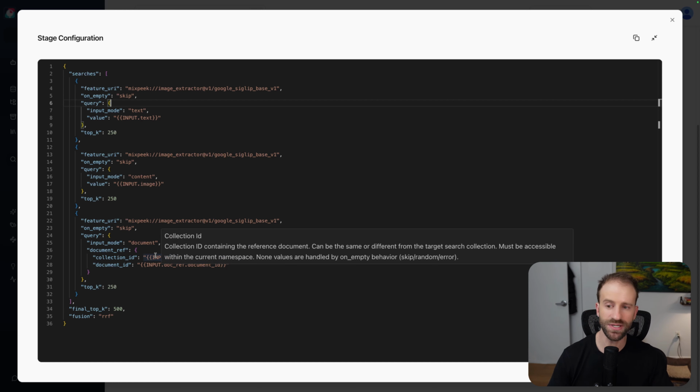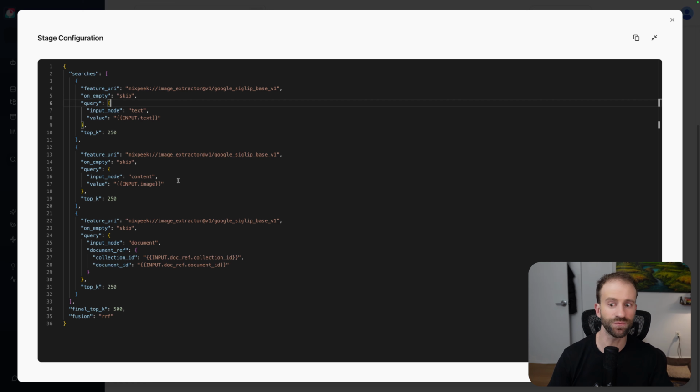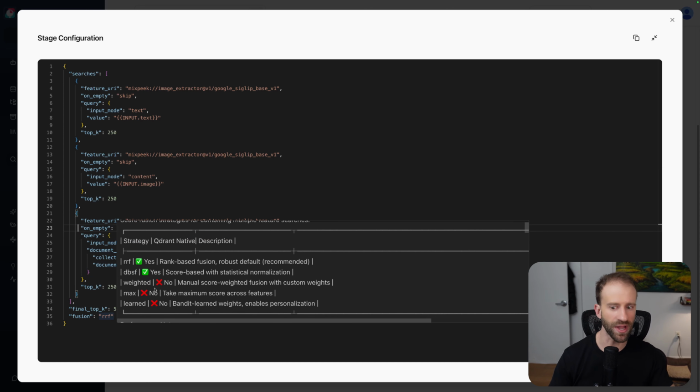And so in this case, we have three different feature URIs, three different feature searches within the same search execution. And in this case, it's using Reciprocal Rank Fusion, which is just a hybrid search across all three of these. So it's saying, hey, when I supply a text query, generate an embedding using this feature URI, and then use that for the KNN feature search. If I supply an image, do the same thing. If I supply a document reference, do the same thing. Or if I supply all three of them together, combine them all into a Reciprocal Rank Fusion operation.